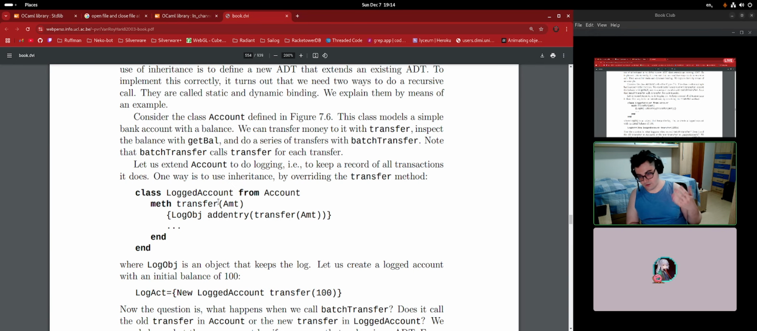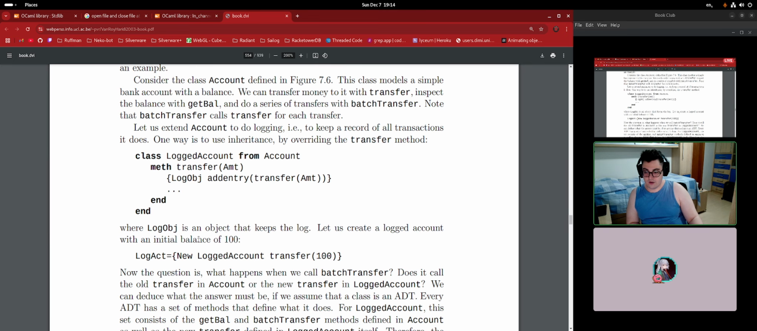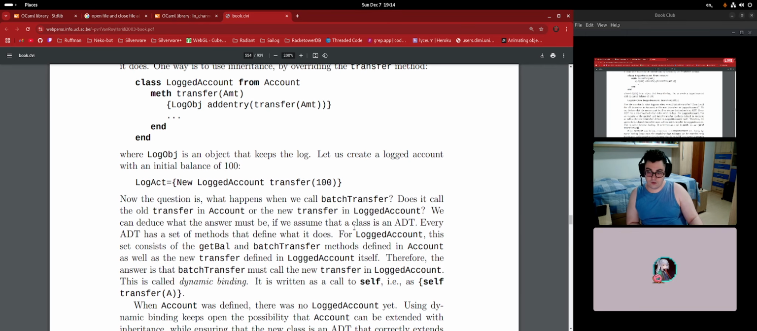Then there's the question: how do we know which transfer this is? Where log obj is an object that keeps the log. Let's create a logged account with an initial balance of 100. Now the question is, what happens when we call batch transfer from the original one? There's also the question about the superclass method that was also using transfer. Is it called the old one or the new one?